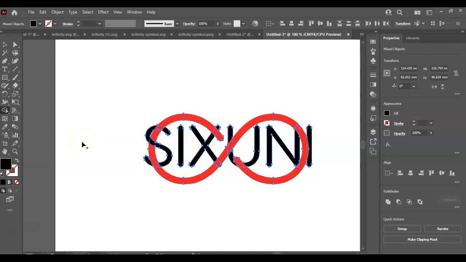So let's see, it's coming behind the S, it's in front of the S. Let's say it's going behind that part of the X. It's going in front of that part of the Y. Let's say it's going behind the N, in front of the I, and behind the U.